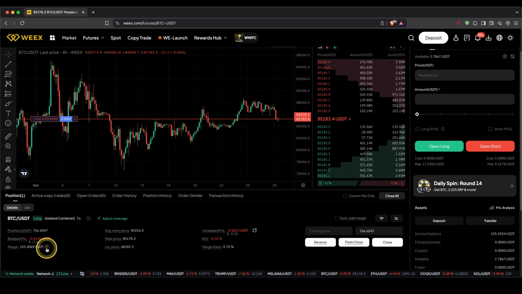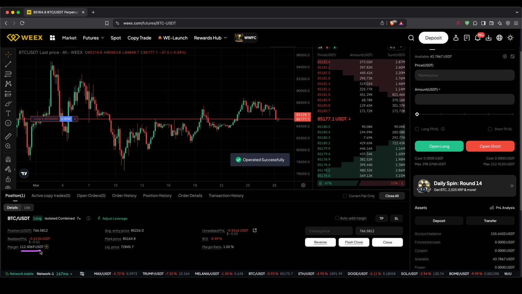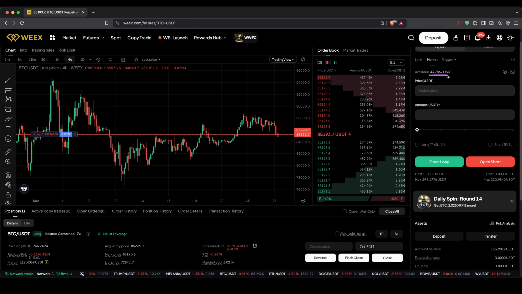So if I go in here, click on this plus, go to reduce margin, as you can see I can take up to $41 out. So if I just type that in here and click on confirm, you will see I pulled out margin, which I have now available in here, $43, even though I still have the same position size, and that was possible because I increased my leverage first.